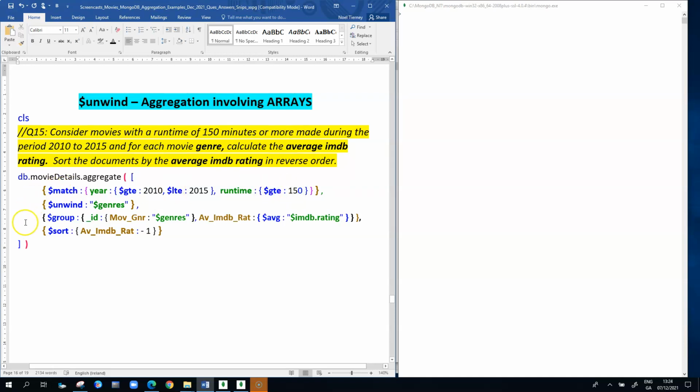And then before we can get to the grouping stage, because we're interested in grouping by genre, we have to unwind the genres array. And only when we've unwound it will the group stage actually work properly. So then we group it, and for each genre we're getting the average IMDb rating. And then we're sorting by the average IMDb rating.